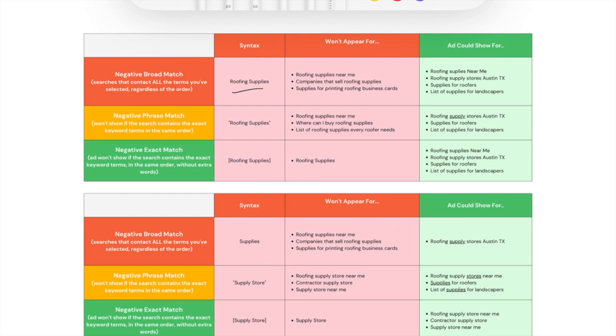We go down to phrase match. If we did supply store, you're not going to show up for roofing supply store, contractor supply store, anything with supply store. But again, your ad could show for roofing supply stores. That's the plural version. You've got to get that one out of there. Supplies for roofers, you're still going to show, because that's the plural version here. And then list of supplies for landscapers, you're still going to show up for it. But you're not going to show up for it over here if you have supplies in broad match.